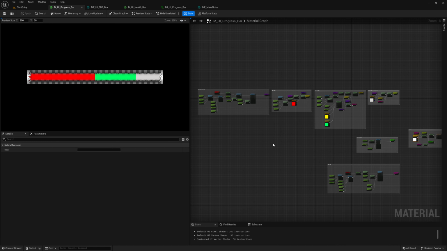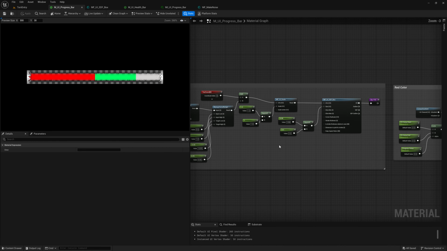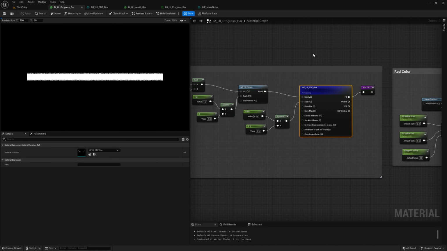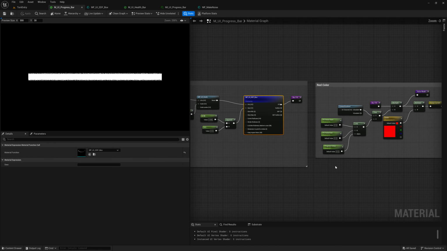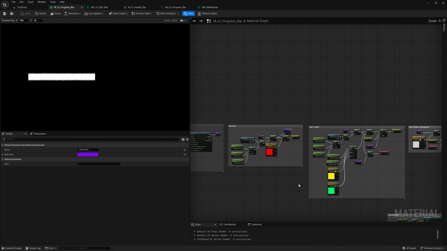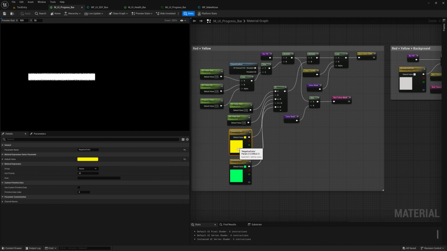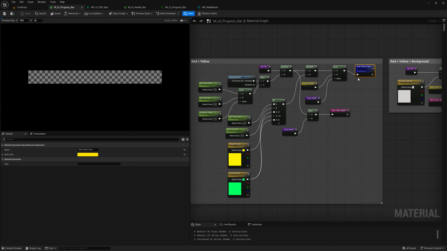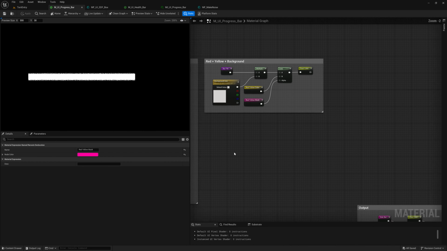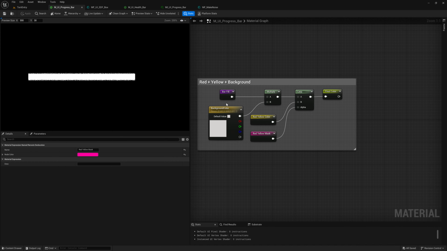So here I rearrange everything, and I'll give you a summary of what I have done today. First we create a background, which takes the full width and outputs the background mask. Then we create the red color, and we output the red color and also the mask of the color. Then we create the yellow or green color and output the color combined with the red, along with the color mask. Finally, we combine the background, the red and the yellow into one progress bar and output the final color.